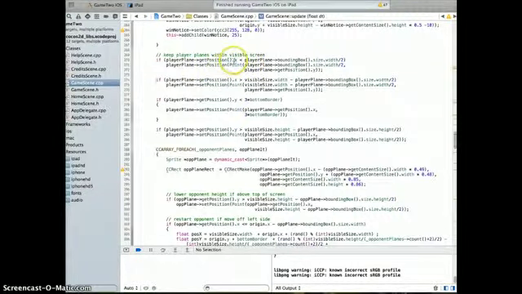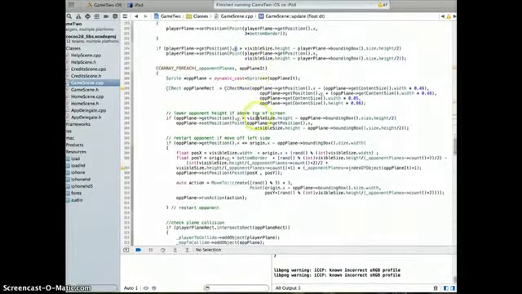This is if the position is lower, so to the left and to the right, and then above and below. And then here we go.